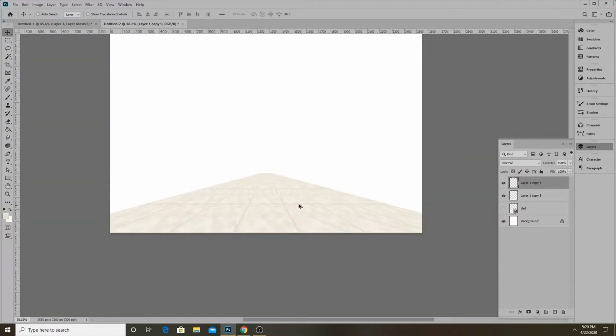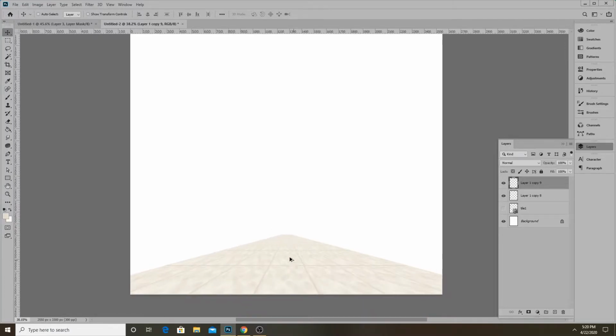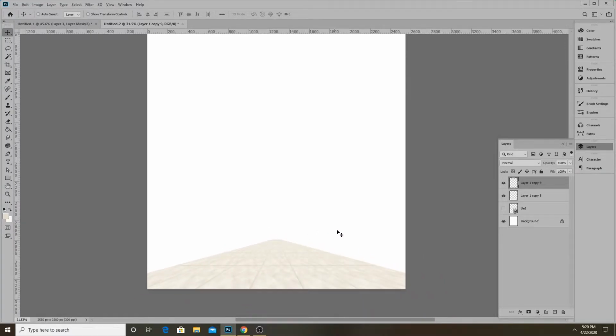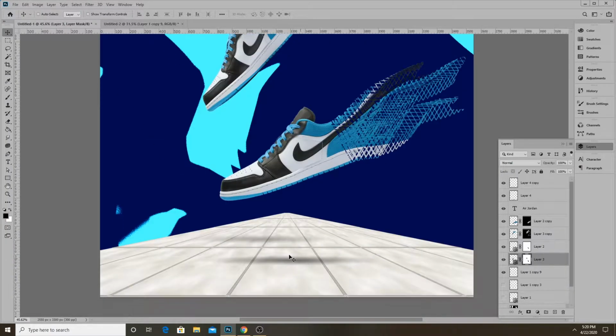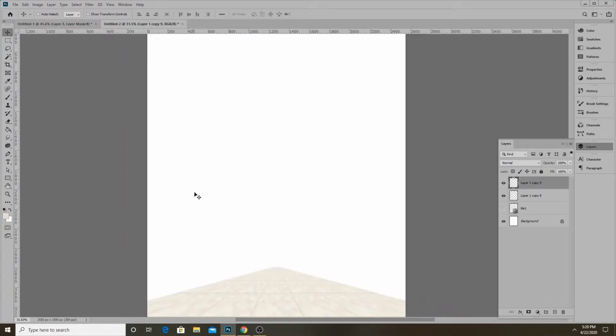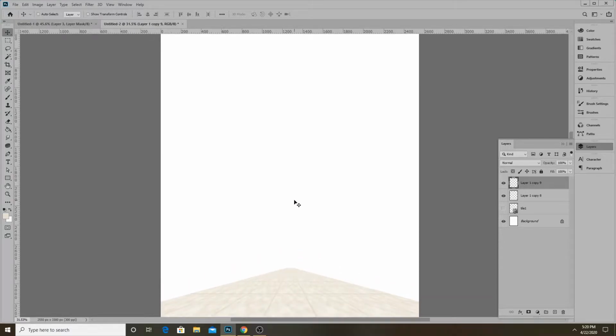Okay, I think that's enough. All right. So we did the ground. Now let's do the shoes.